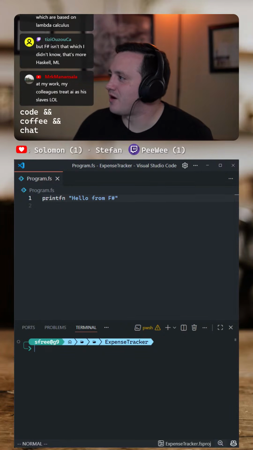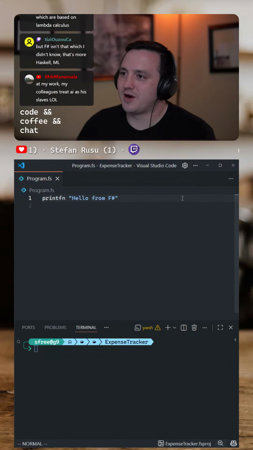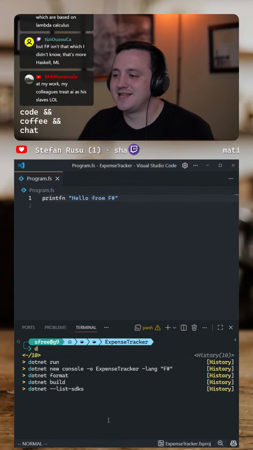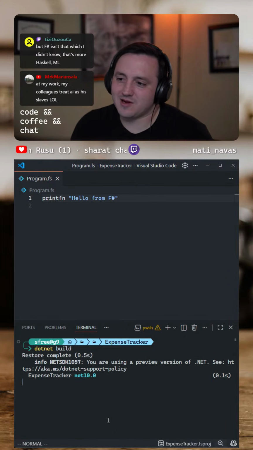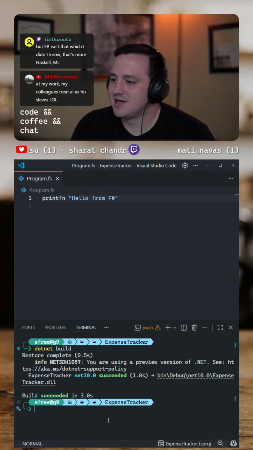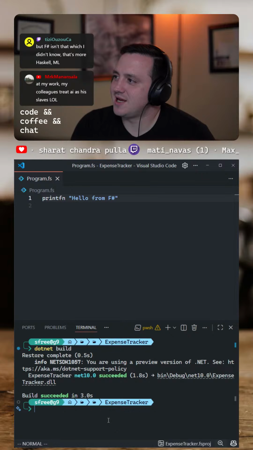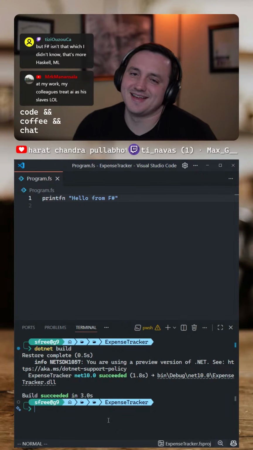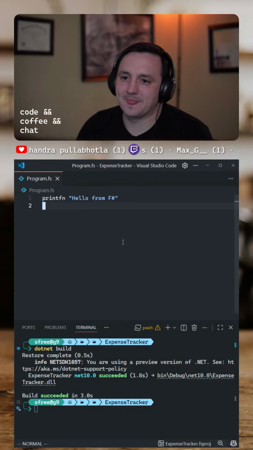Mark, at my work, my colleagues treat AI as their slaves. That's dark. It's very dark. But don't worry, Mark. I know this sounds very weird, but one of these days there will probably be a group of human beings that are all about protecting the rights of robots and AI agents. There will probably be some organization that crops up around this.